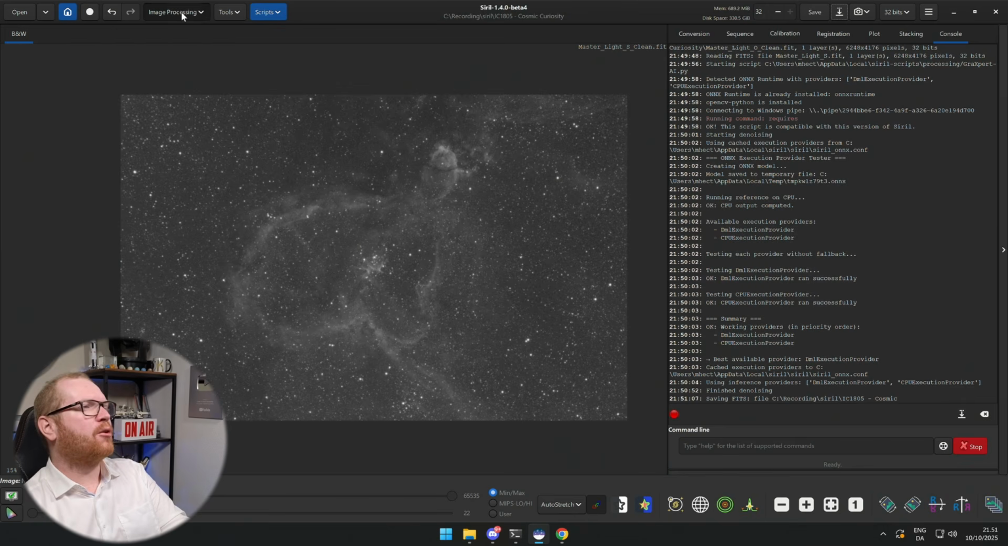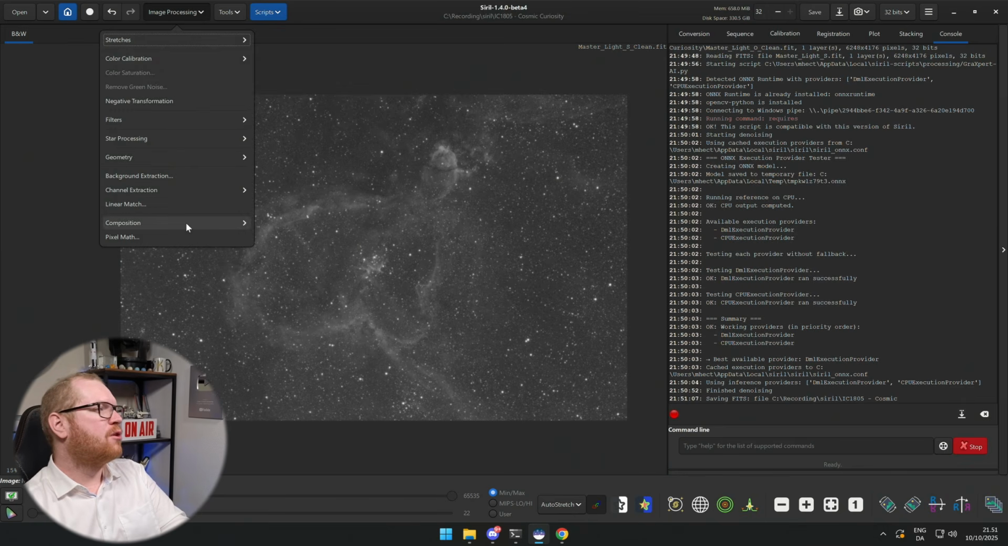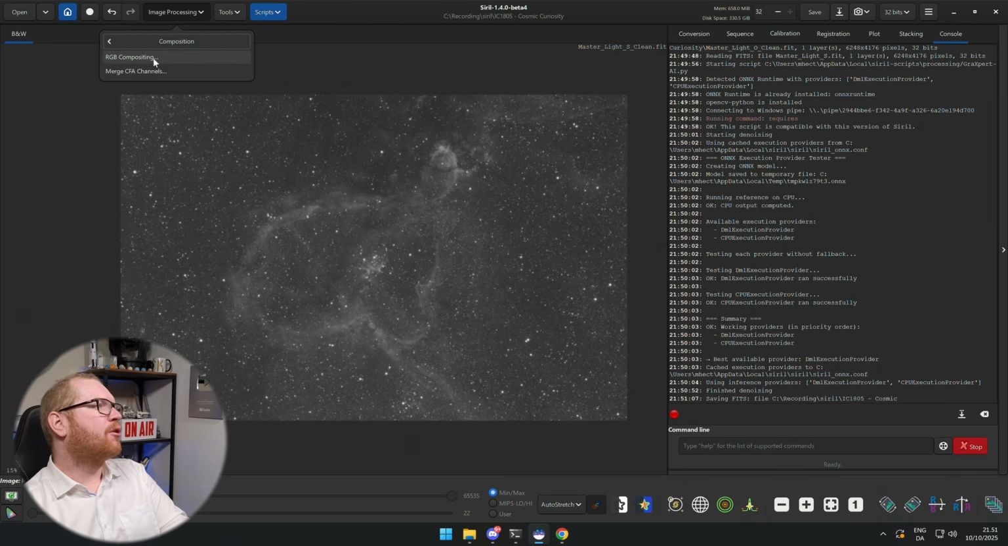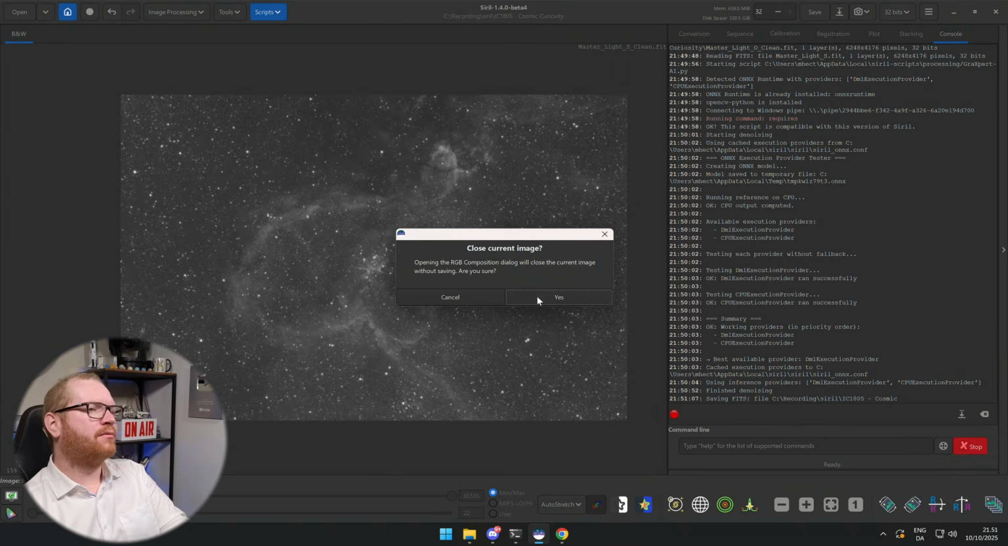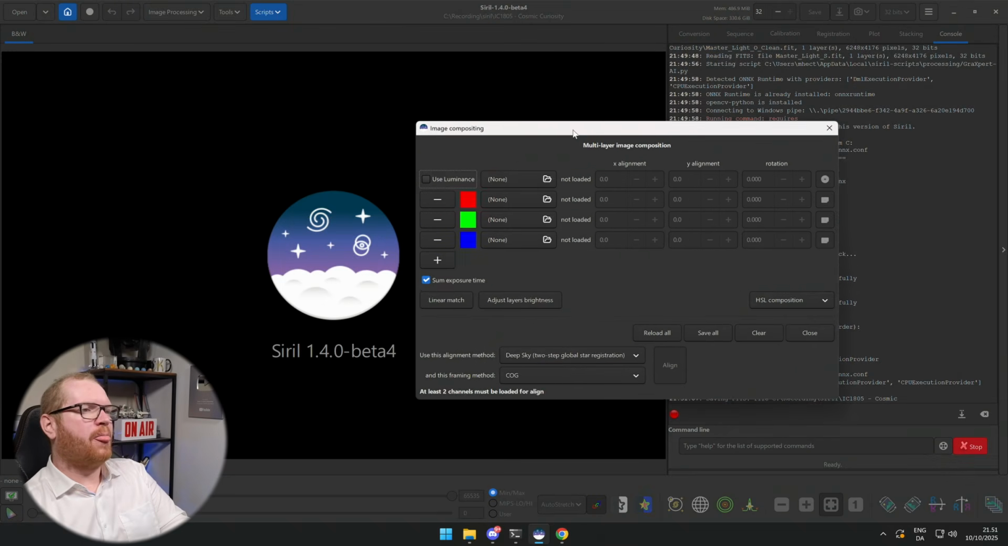Now, we're going to do this by going up to image processing, going into composition, and going to RGB composition. Okay, now we need to decide which of our 3 narrowband data channels, so we have hydrogen, we have sulfur, and we have oxygen, needs to go into the individual channels.